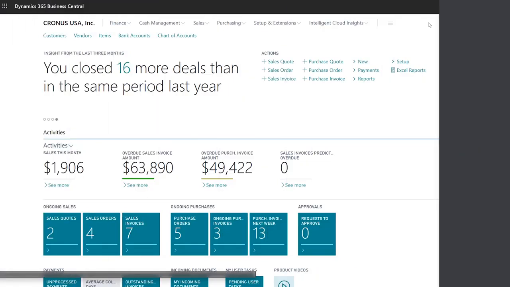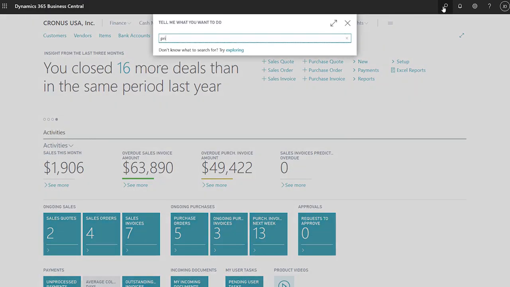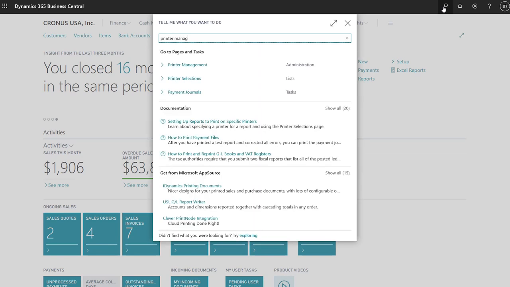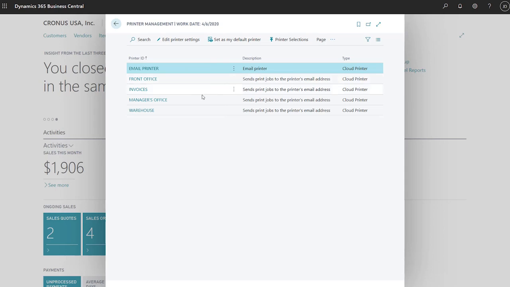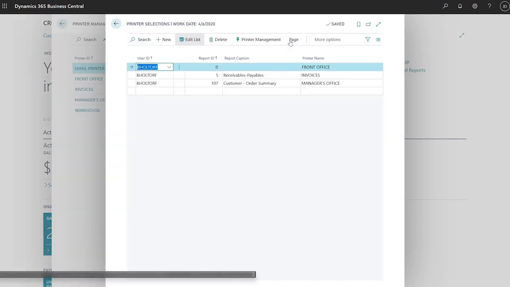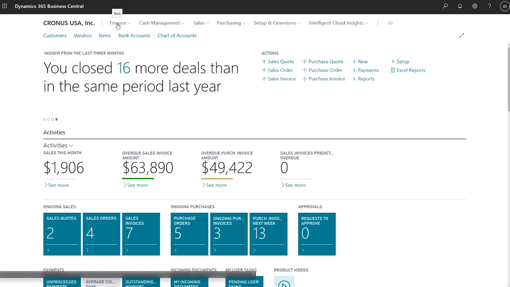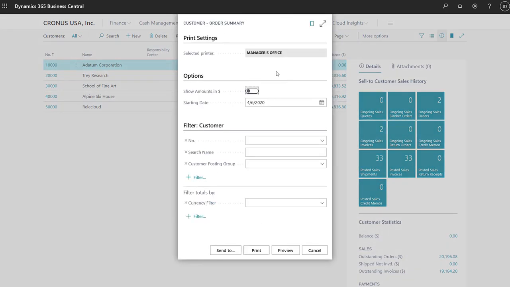Enable non-interactive printing with advanced printer selections. On the Printer Management page, you define the printers that are available to users in their online environment. Specify the default printer for yourself or for all users. On the Printer Selections page, you can also configure printers to use for specific reports for yourself and all users. For example, this is useful when you want to send customer order summaries to the printer that your business manager uses, or a list of sales to the printer in the front office.